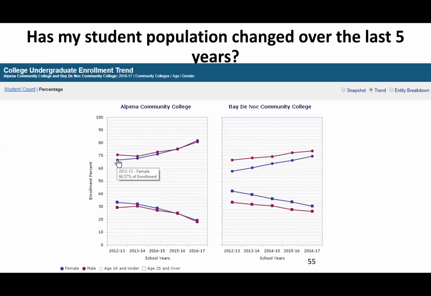It also can tell you, has your student population changed over the last 5 years? So this would be the trend data that we also have available for all of our reports. And as you can see, either enrollment is going up for female, male. It tells you whether or not the enrollment numbers are higher for females or males, and also by the age of 24 and under or 25 and over.